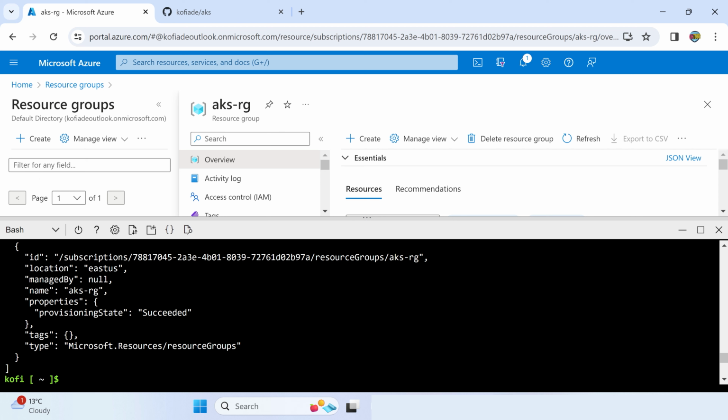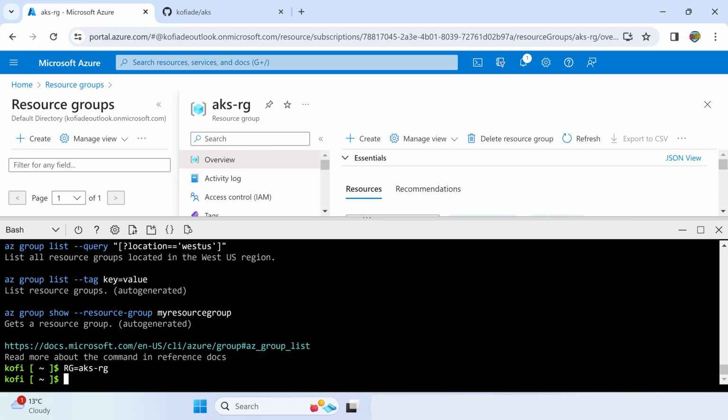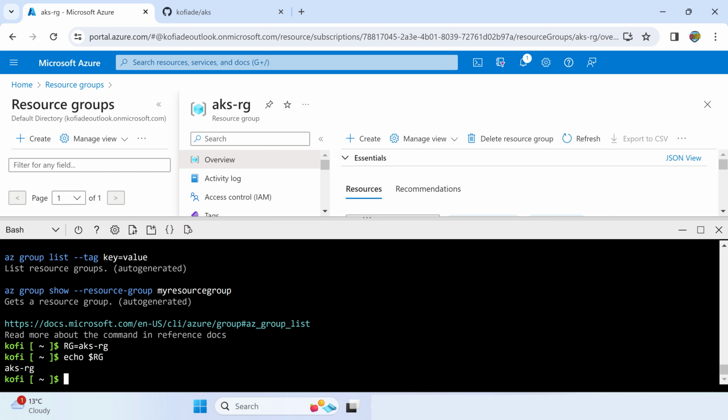We're going to create a variable for our resource group. To do that is quite simple. All you need to do is type in RG, then equals, and then specify your resource group name. In this case, it will be AKS-RG. Whatever your resource group name is, you just type it in there. Once it's created, we can call it by simply typing echo and then $RG, and that will give us the name of our resource group.